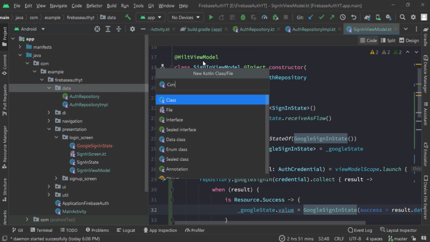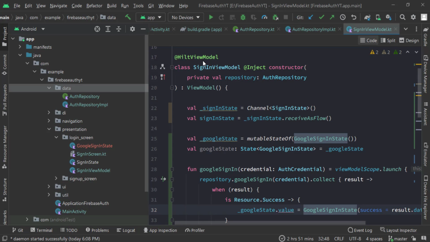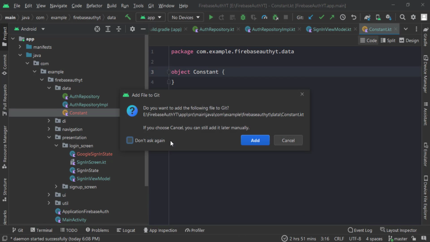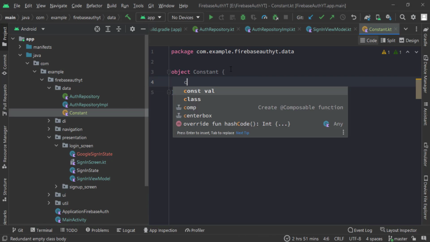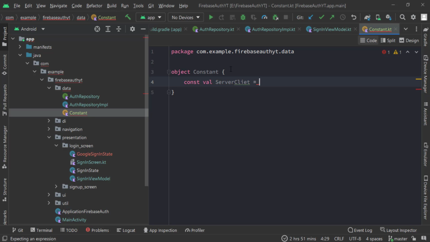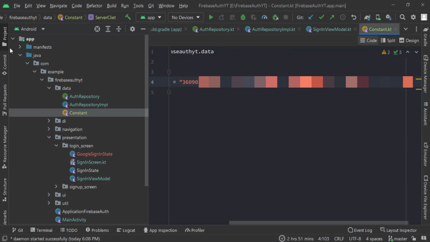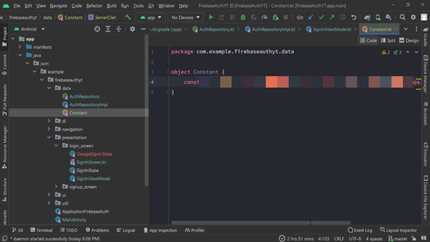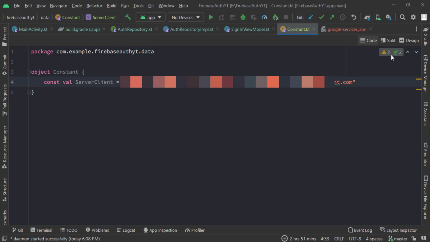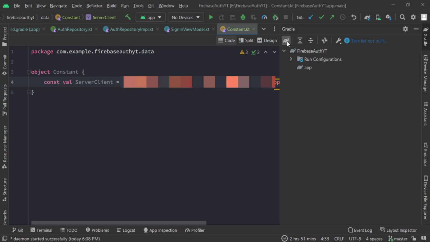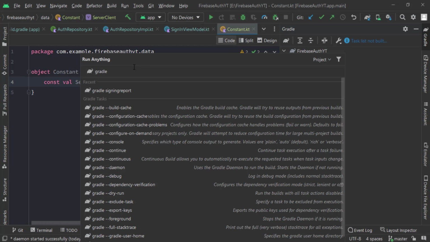Let's do that. Now we can use this server client ID whenever we need it. Also, we need to get our SHA-1 key. To get your SHA-1 key, go to Gradle, click on this icon here, and simply type signing report.